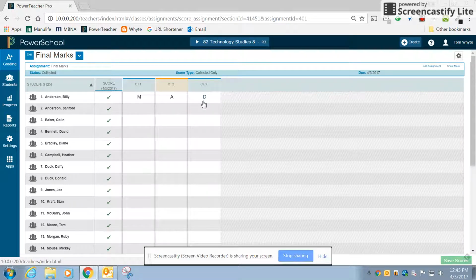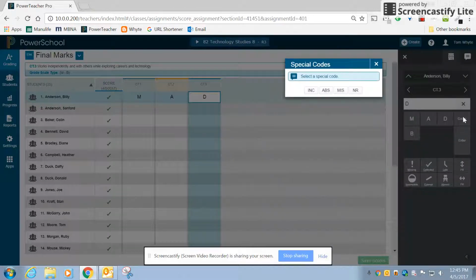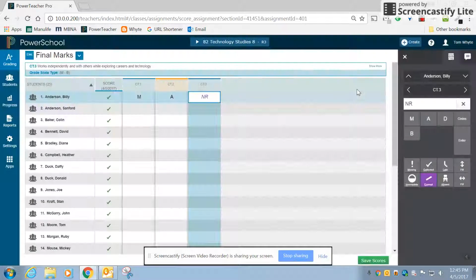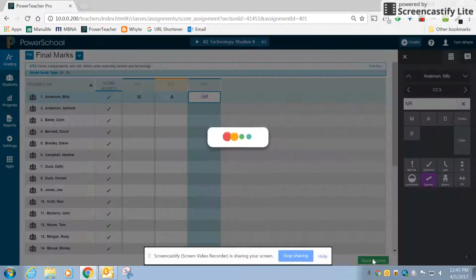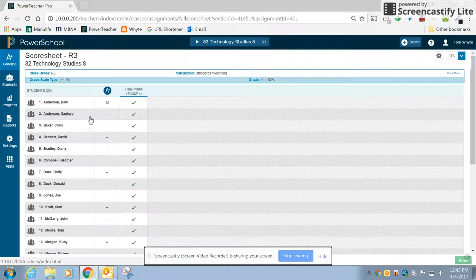Now, if for some reason you did not grade a certain outcome for a term, so let's take the third one, I would then go to codes, and then I would hit NR for not reported. I would save the score, and then go back in the score sheet, and the average is now an M.